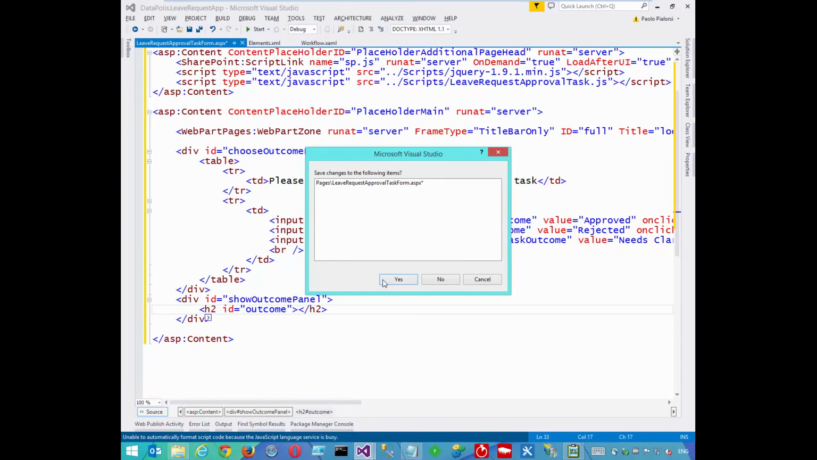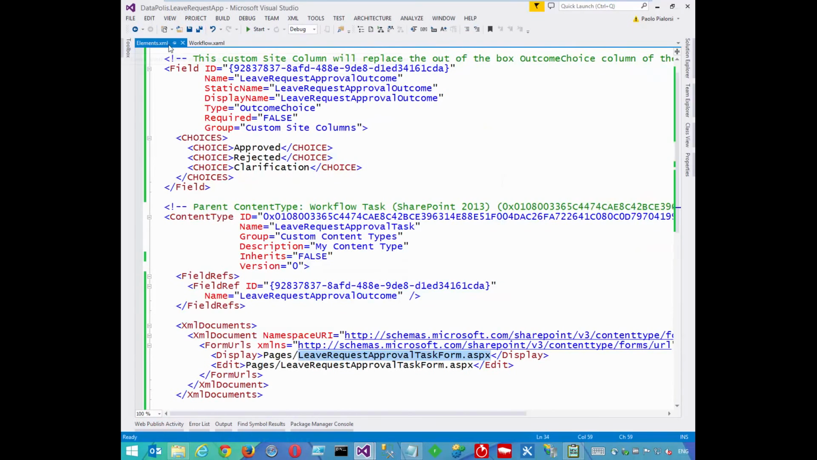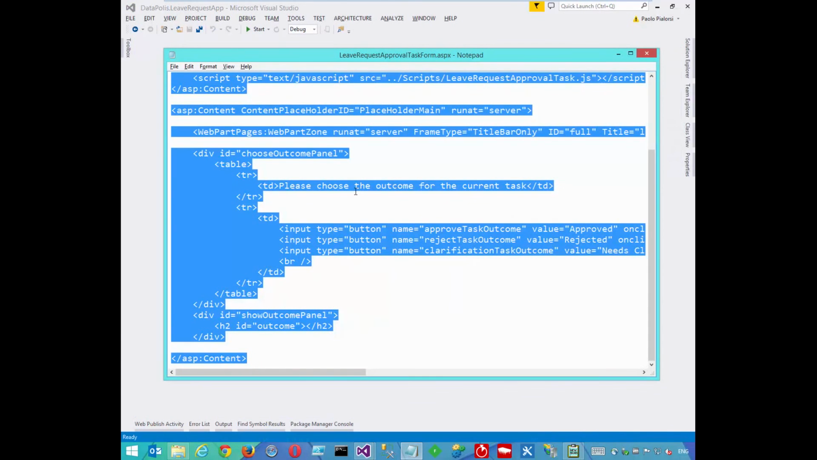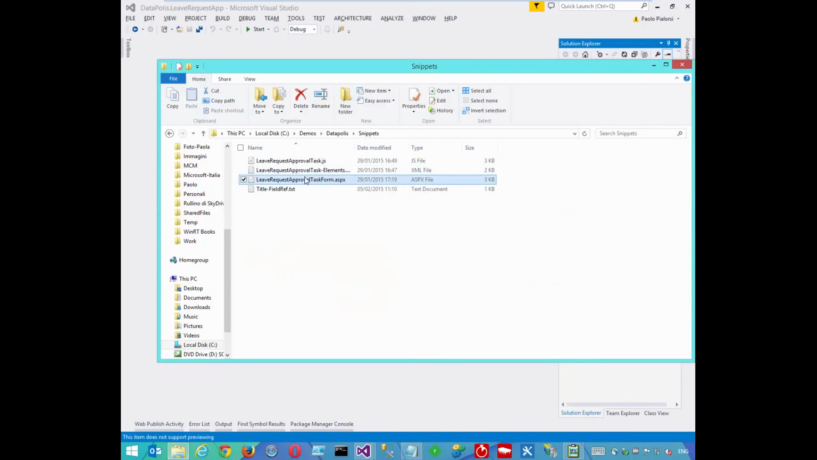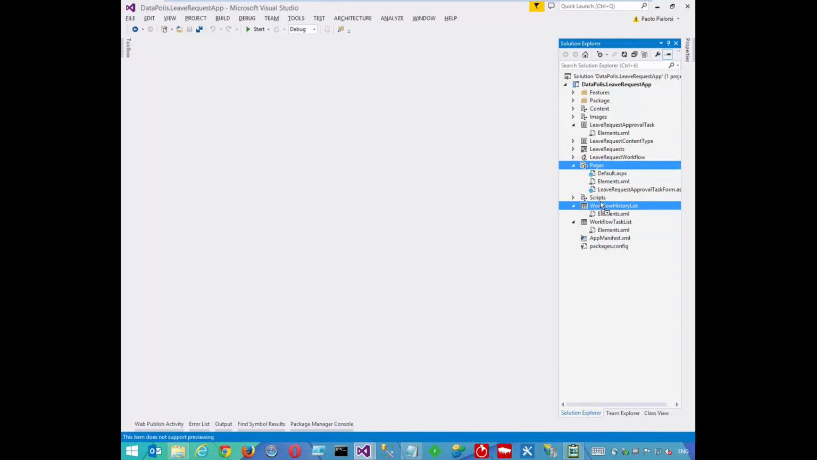So the key feature of the custom task UI will be the JavaScript file that we need to add. So let me show the Solution Explorer, and let me drag and drop an already defined JavaScript file into the Scripts folder.